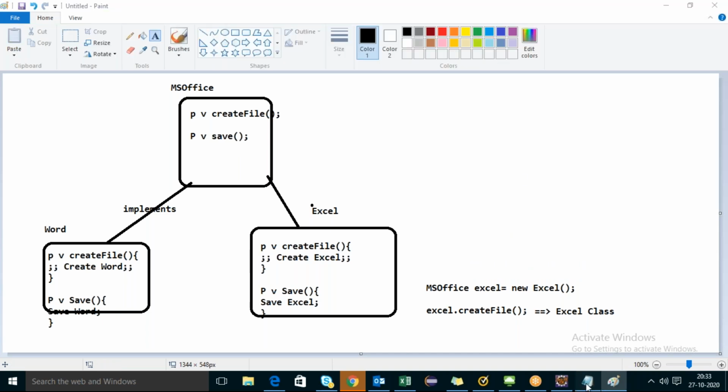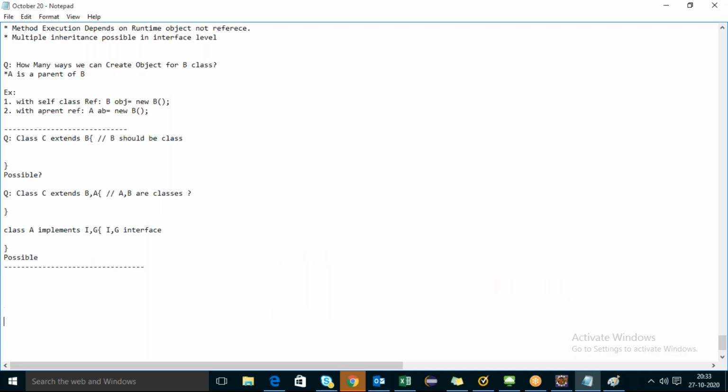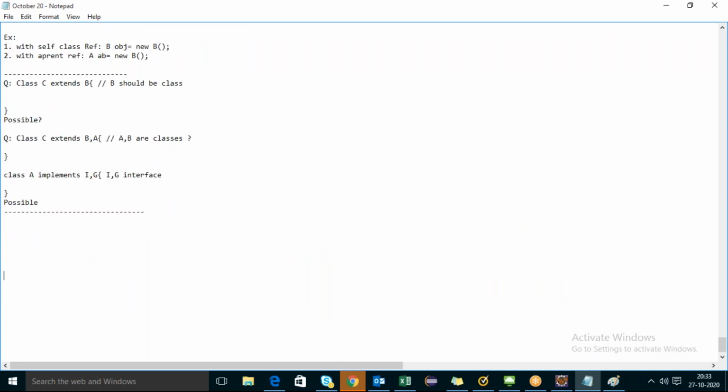Now we'll discuss a small but important concept called constructor, team. Very important. If you understand this concept, you can understand 50% of Java. The 50% of Java concepts depend only upon the constructor. So it is very important, and you can expect some interview questions. If you understand this concept, you can understand any concept.